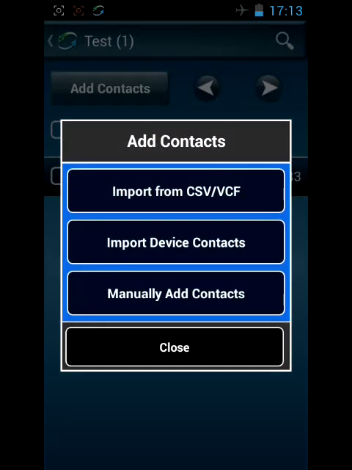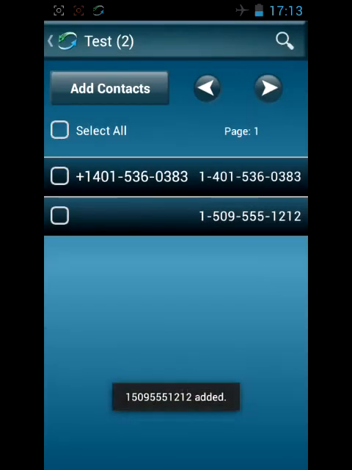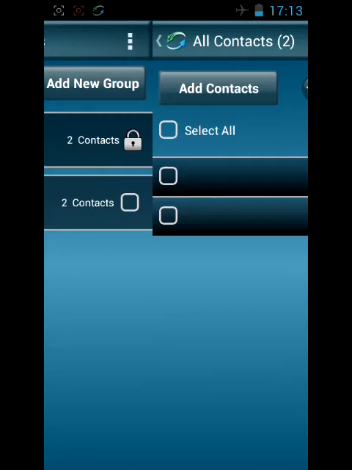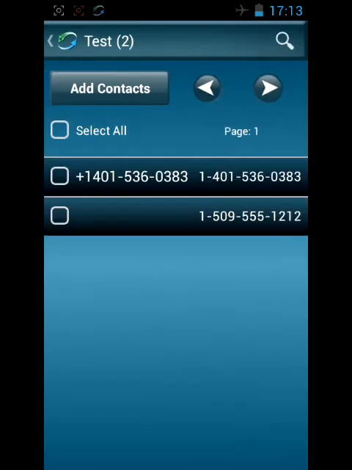And then the next way is to manually add. 509, 555, 1212. So you see that I created those 2 contacts in the test group, and then I also have 2 in the all contacts group. So I'm going to run through something here real quick.